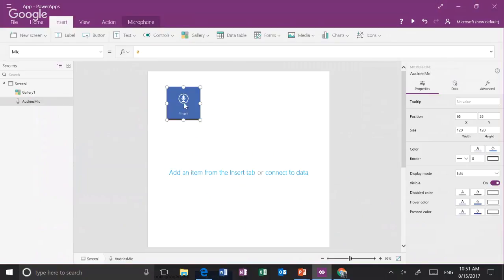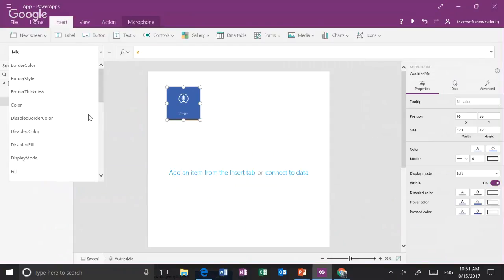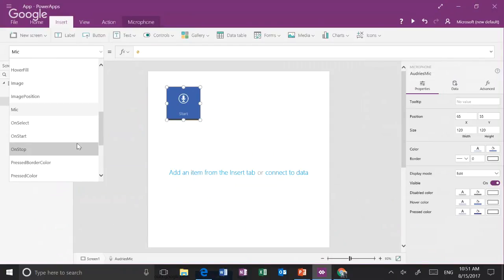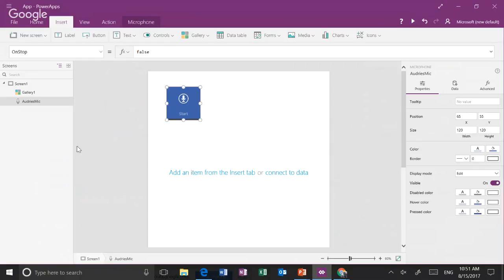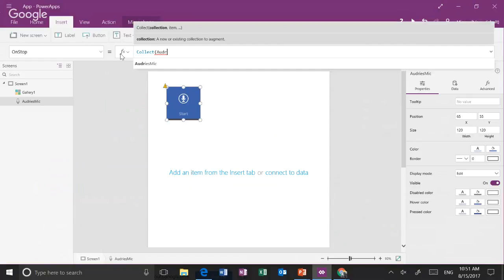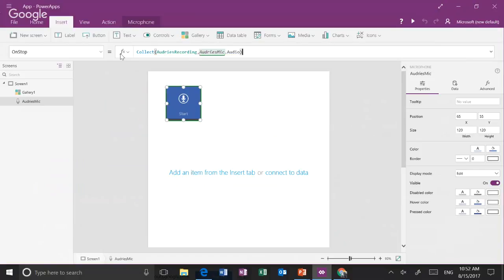Okay. And now what I want this mic to do when it's finished recording. So the property that I'm using here is OnStop. What I'm going to do is put the recording into a collection. I'm going to collect, and let's call this Audrie's recording. That's the name of the collection. What I'm going to put into it is Audrie's mic.audio, which is the name of the control and the audio. And that's what will happen when it stops.